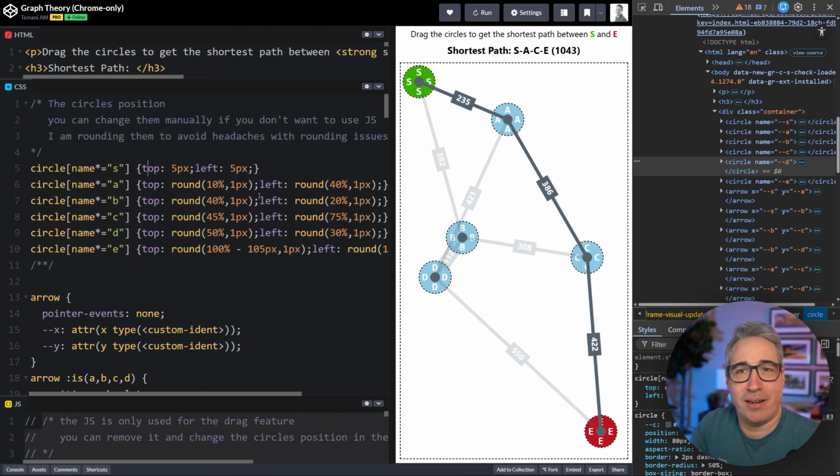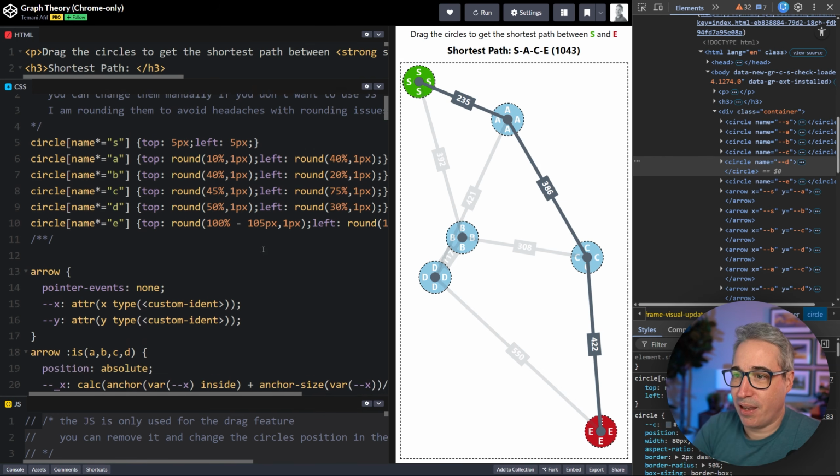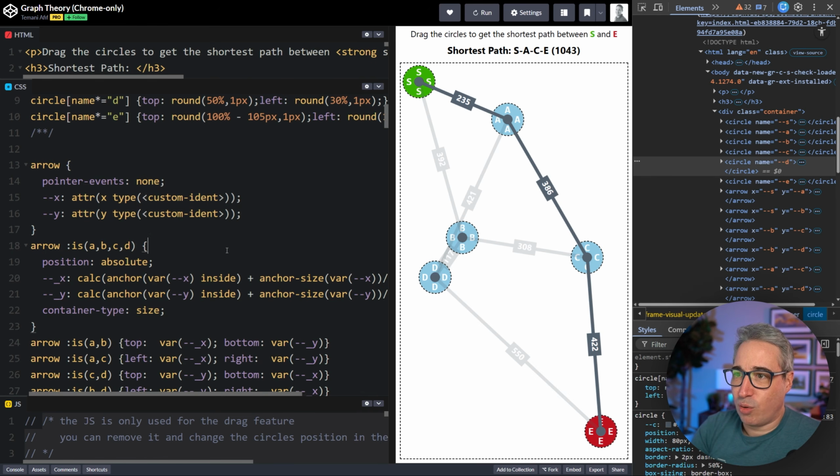Okay, so all the circles, or the position of our things, are being set just with a top and a left. Nothing too fancy there. We're using round, which just rounds numbers off. Not rounding by 1 pixel. It's just preventing some weird subpixel things from happening if you're dragging and dropping. Maybe that has to do with how the math is happening too. It might help on that front. I don't actually know.